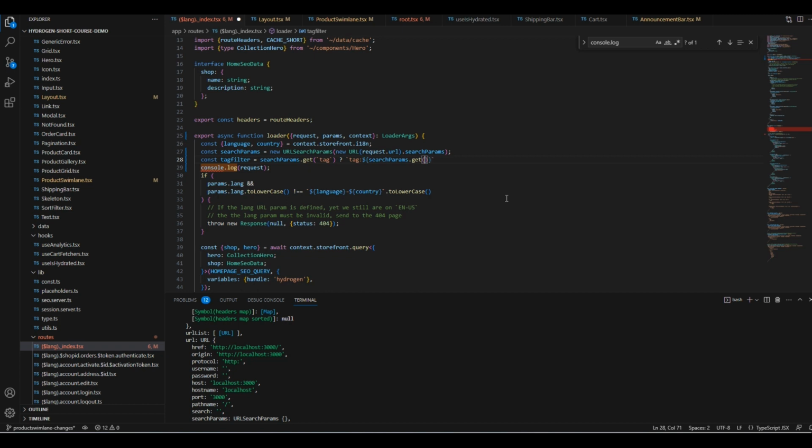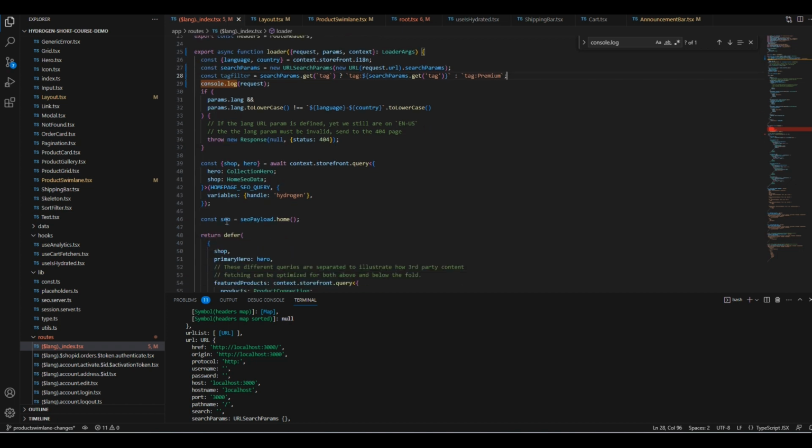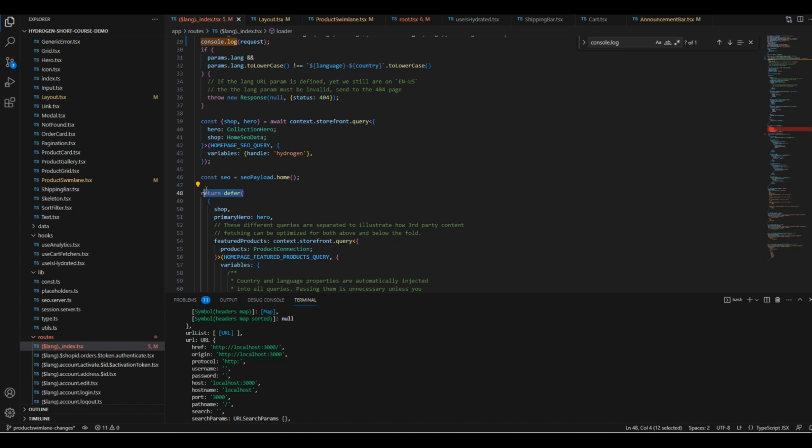We are going to take what tag is added on the URL. Then here, if it's empty, I'm going to set this tag as premium, default premium, like that. Save. And now in our differ function here, return.